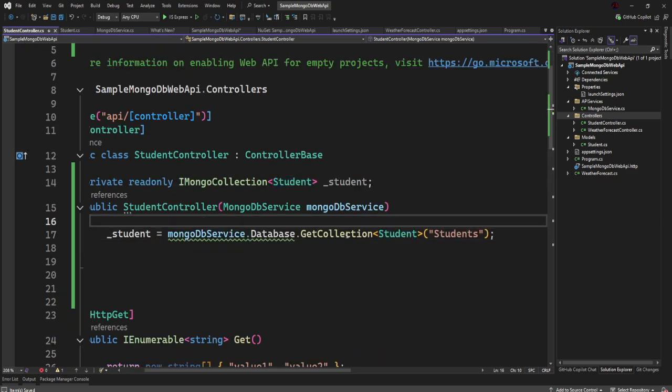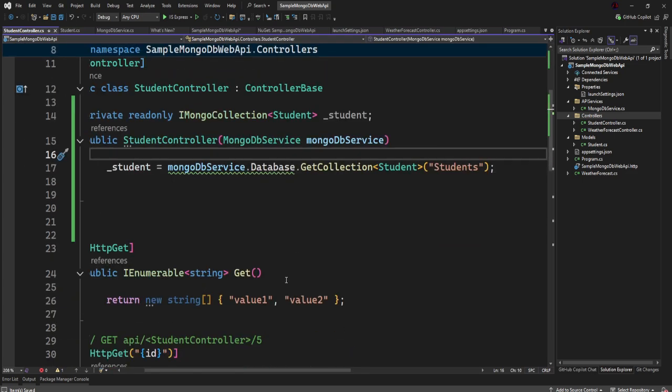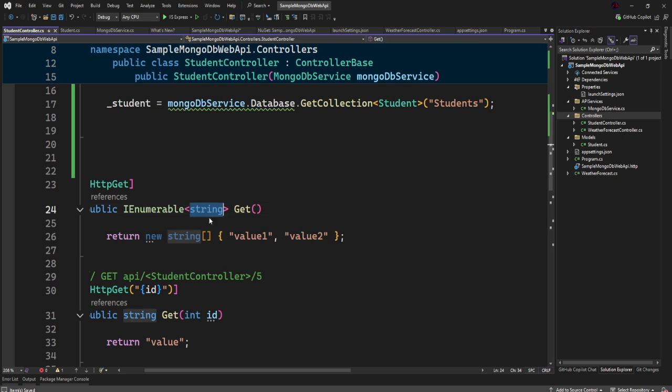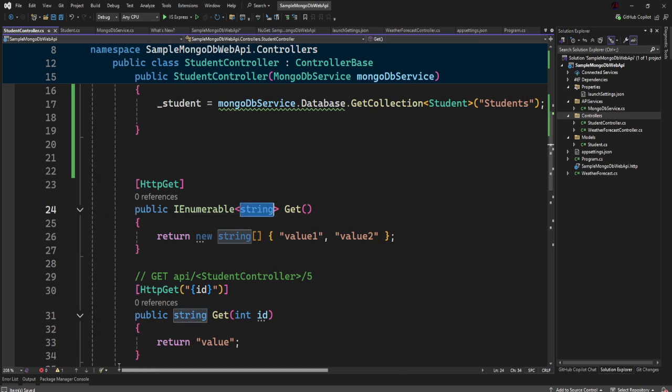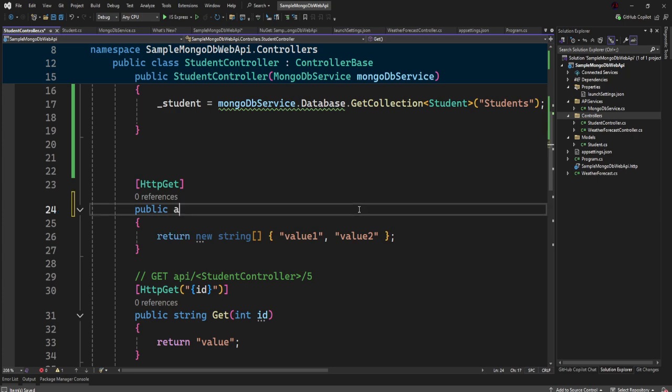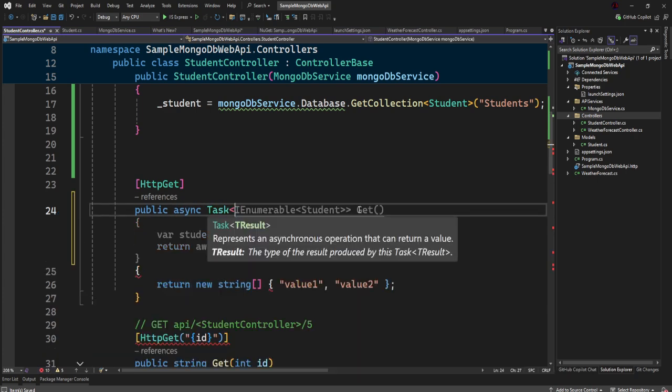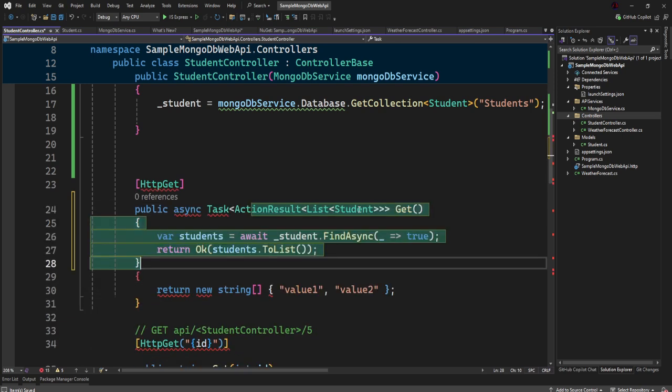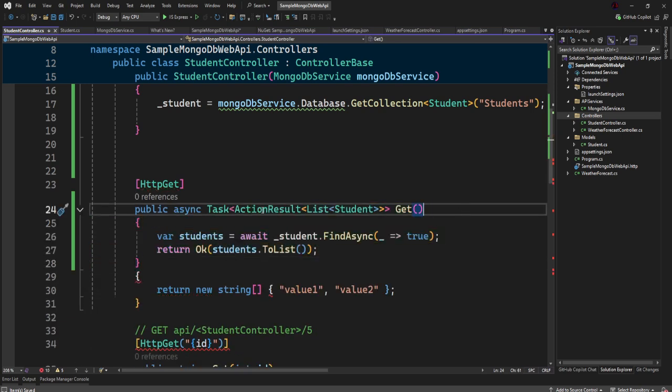So once you have that, then we are good to go. So the first thing now here is to get, so here I'll just change these endpoints. I'll call these, so I'll do here sync, then task, then this will be action result. So there we go. So this is the action result list students get.